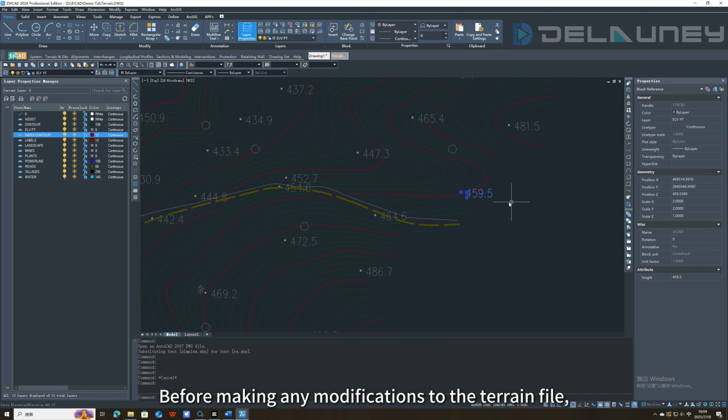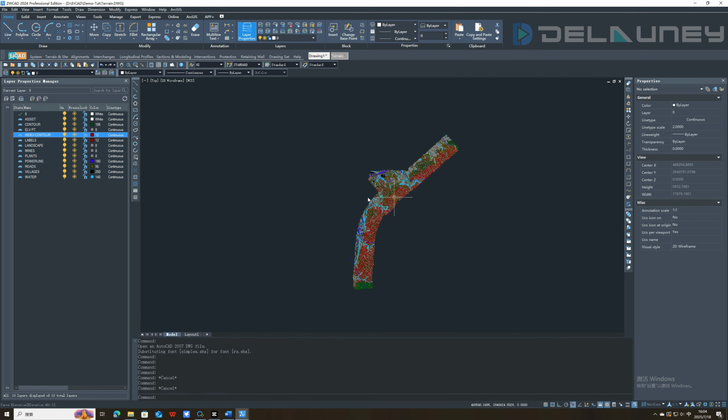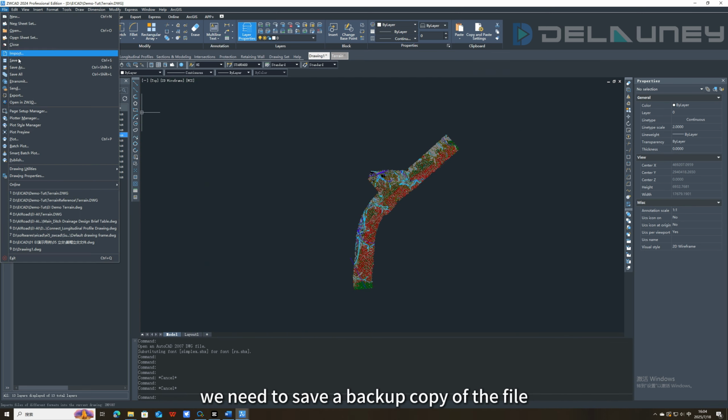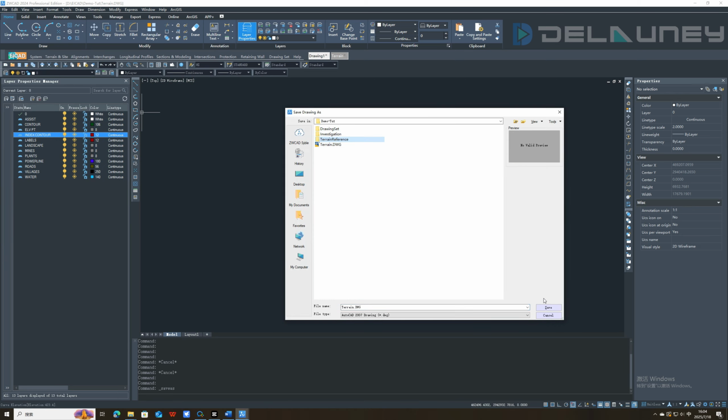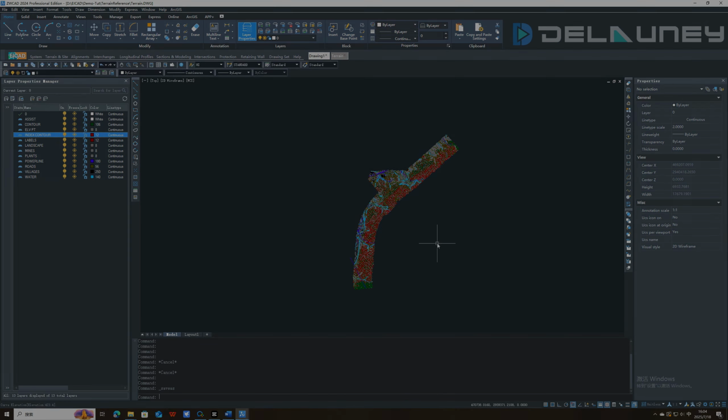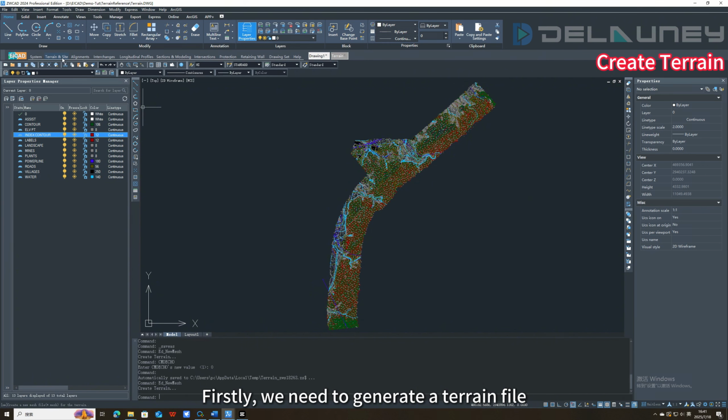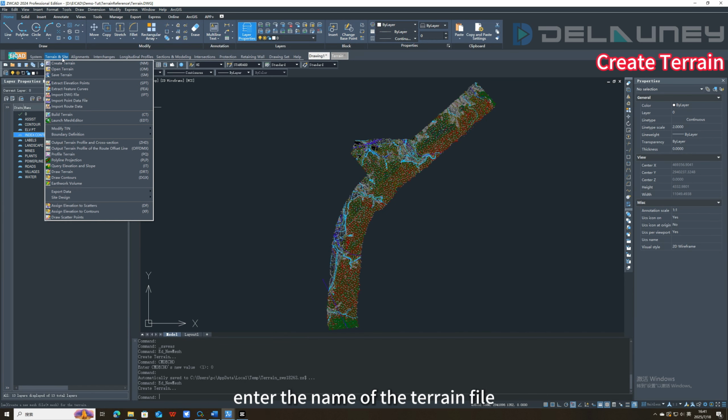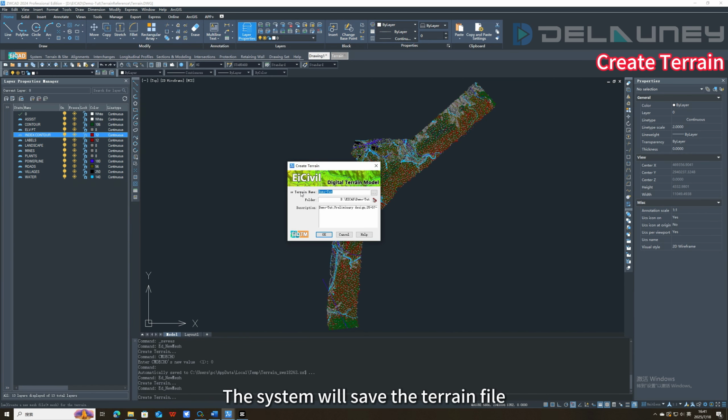Before making any modifications to the terrain file, we need to save a backup copy of the file. Firstly, we need to generate a terrain file and select the file path. Click Create Terrain command, enter the name of the terrain file. The system will save the terrain file in the project folder by default, and click OK.